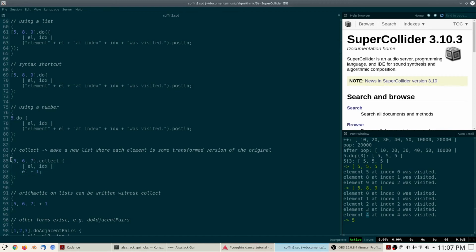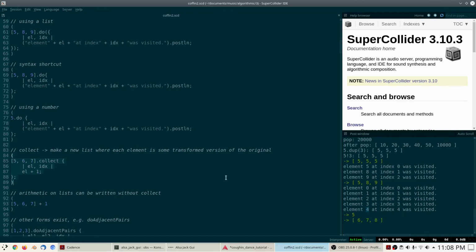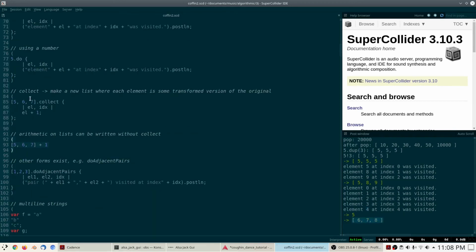So for example here, if we have 5, 6, 7 and we call collect on it and every time do element plus 1, we expect to see a new list with 6, 7 and 8 as elements. And that's exactly what happens. I used collect here to add 1 to every element of the list, but as I mentioned before, you can do arithmetic on lists just by adding a number to a list as well. So for this simple use case, you don't need collect, but for many more complex functions, collect will be very handy. And there are also some other forms of iteration.